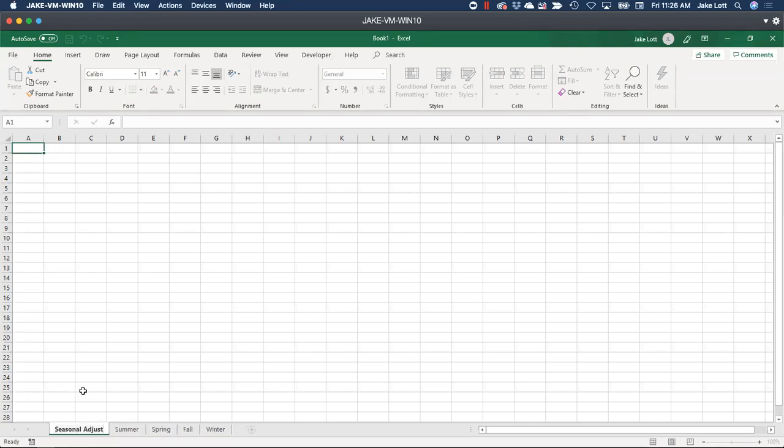Just to give it a name here. And we'll go ahead and give it a header here. So the season here, and then this is our inches per week adjustment.